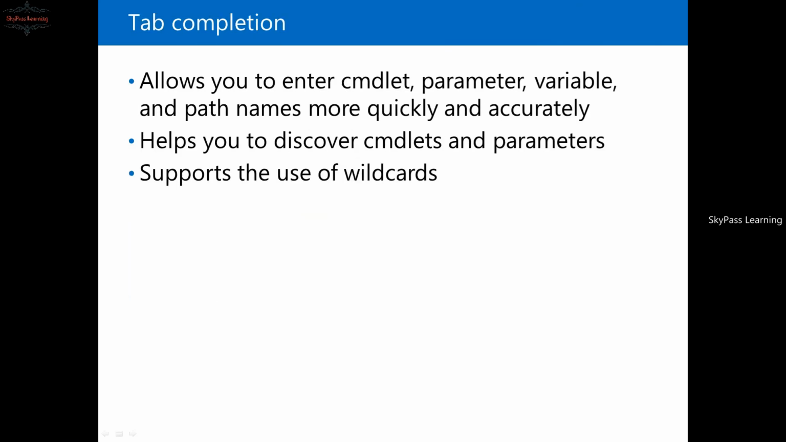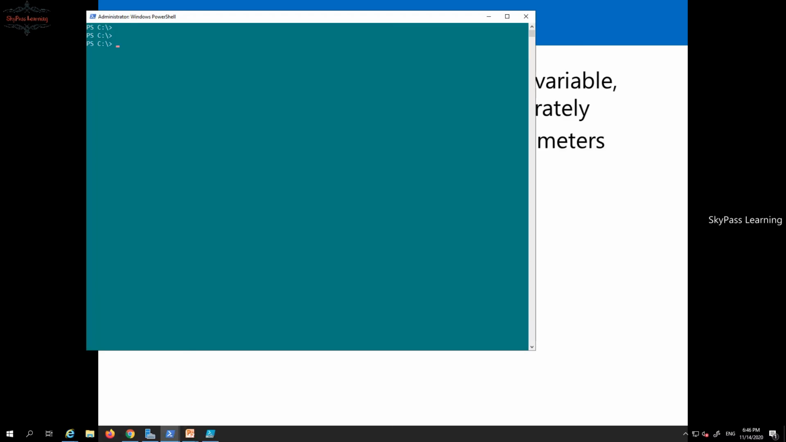Okay, tab completion. As I type the command Get-AD, now if I press Tab, this will resolve the complete command. If I press ADCom and press Tab, it's giving me a complete cmdlet. Same if I press Identity, you can see it auto-resolves. So this is called tab completion.